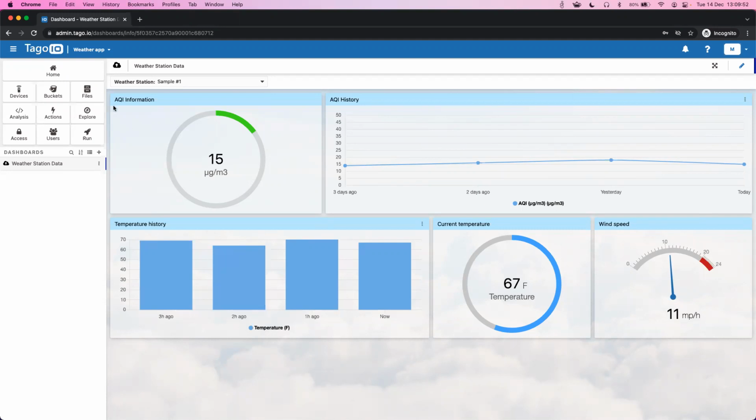He will be able to see the AQI, which is basically the quality of the air in his current location. He can also see the history of AQI. In this case, just as a sample, this device has been turned on for 3 days, and we can see the history of the AQI for these past 3 days. We also have a history of the temperature for the last few hours. In this case, it's only picking up 3. And we also have the current temperature of the location where the weather station is situated, also the wind speed.